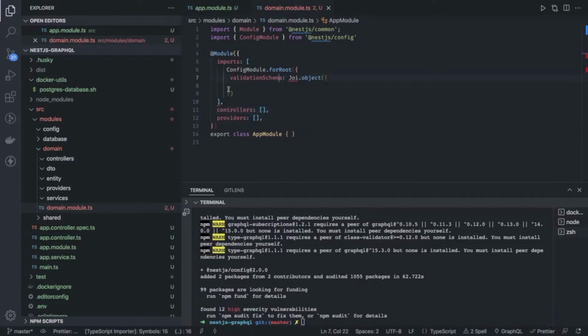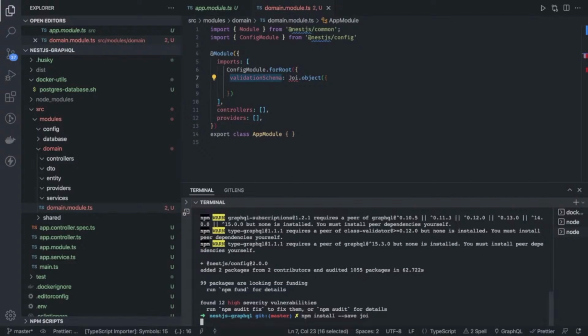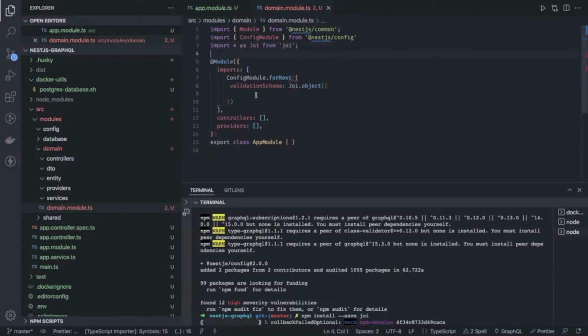We are using the validation schema to validate the environment variables, and we are using Joi. So let's install that module first, and then we will import it. Here we can import Joi in our project so we can validate all the environment variables we are using. I copied from the NestJS documentation. In the validation schema, node environment should be of type this, port should be of type this or that, so I will be passing that here.